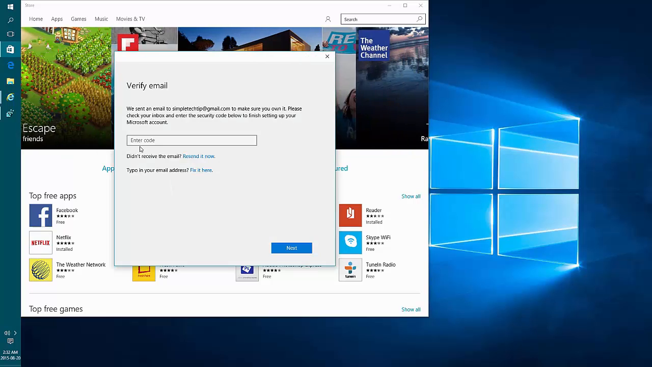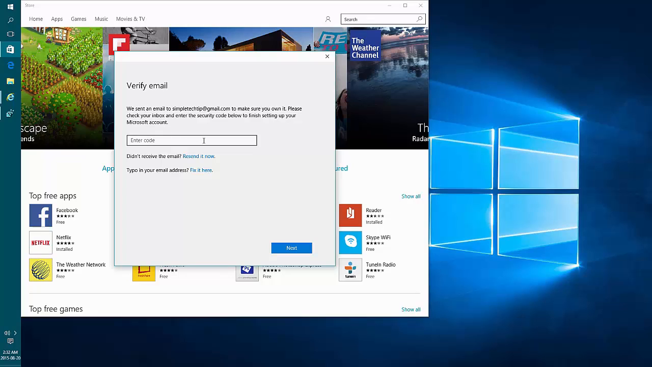You will need to check your email and enter your validation code if you just created the account. Once this is completed, you'll have full access to the store with your Microsoft account, and your computer account will remain local.